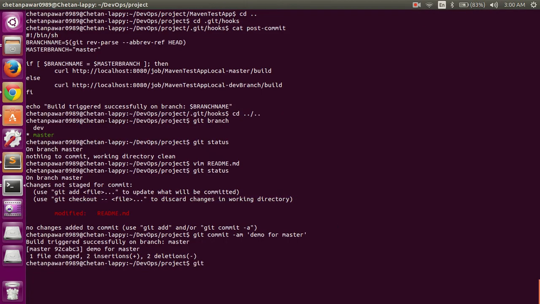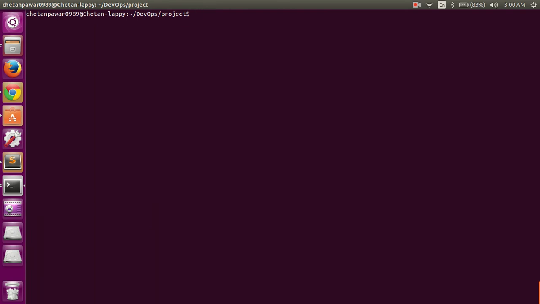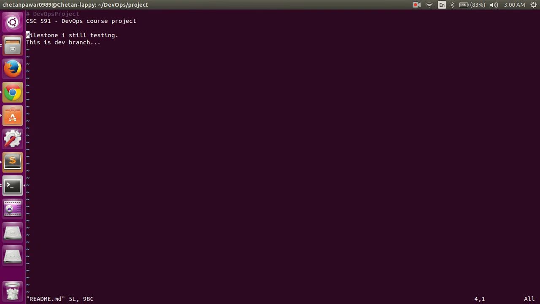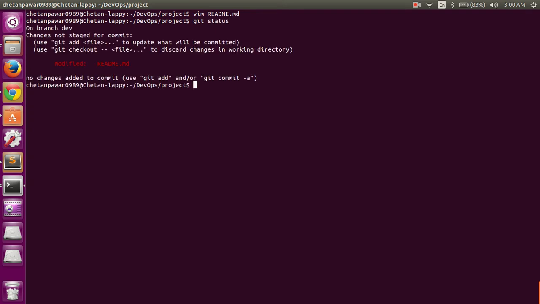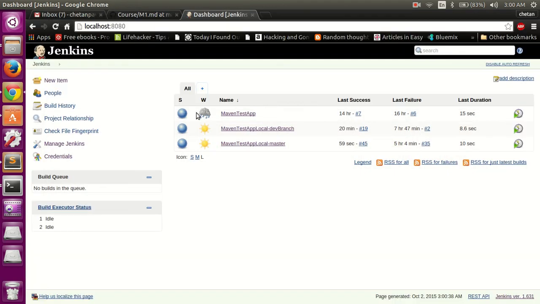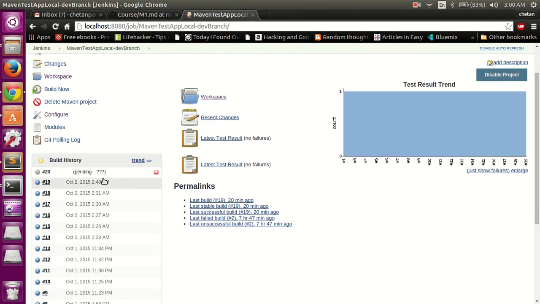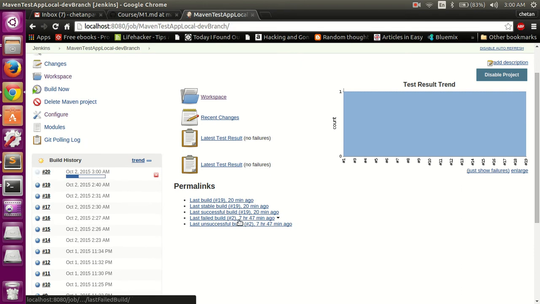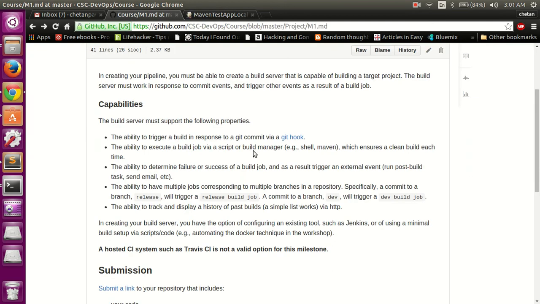Now let's do it for our dev branch. I'll check out the dev branch now. I don't have any changes on the dev branch currently. So let's say I again modify the readme.md file for the dev branch. I make some changes, which are shown in the status, and I commit this. It shows that the build triggered successfully on the branch dev. And if I go into Jenkins for the dev branch specific job, you see the dev branch specific build task has been triggered automatically. So that's how we are triggering the build using git hooks.